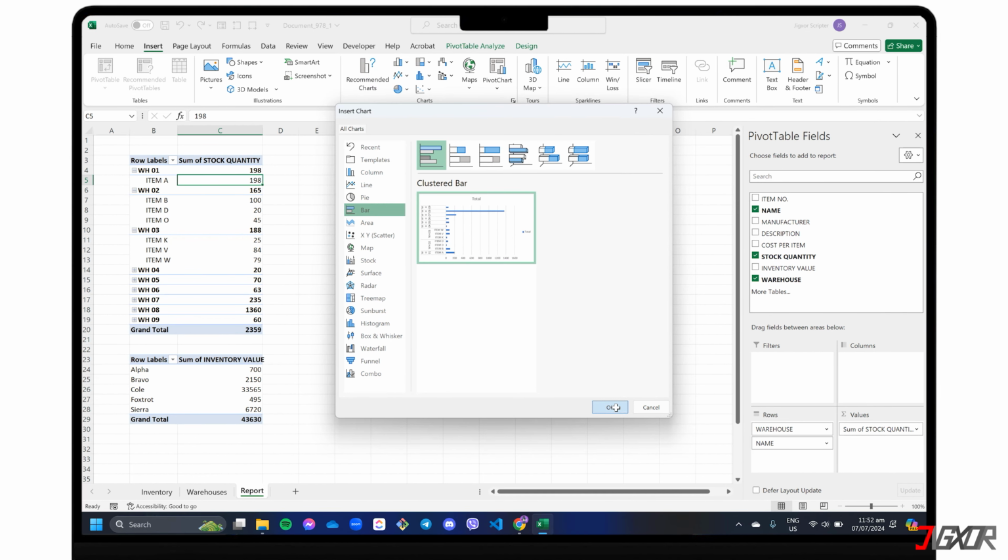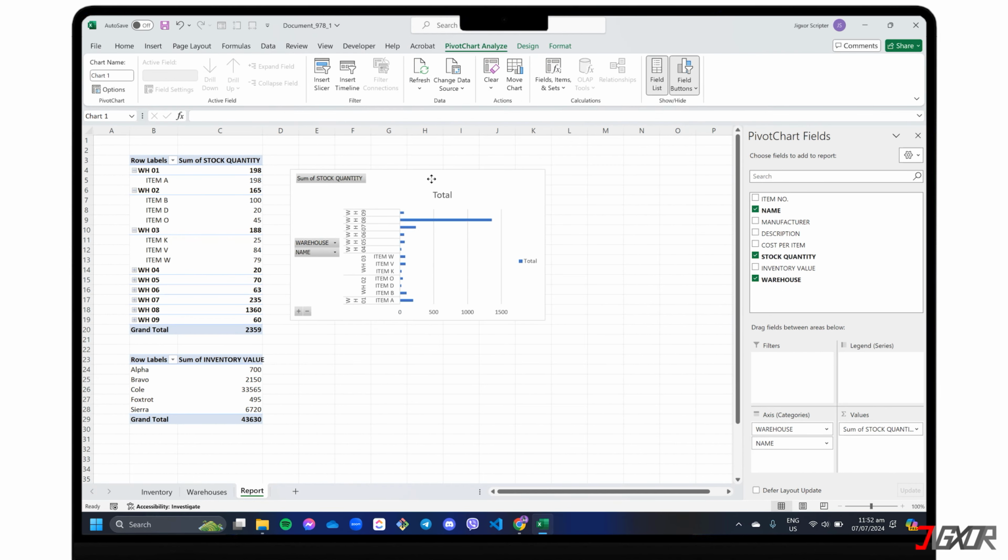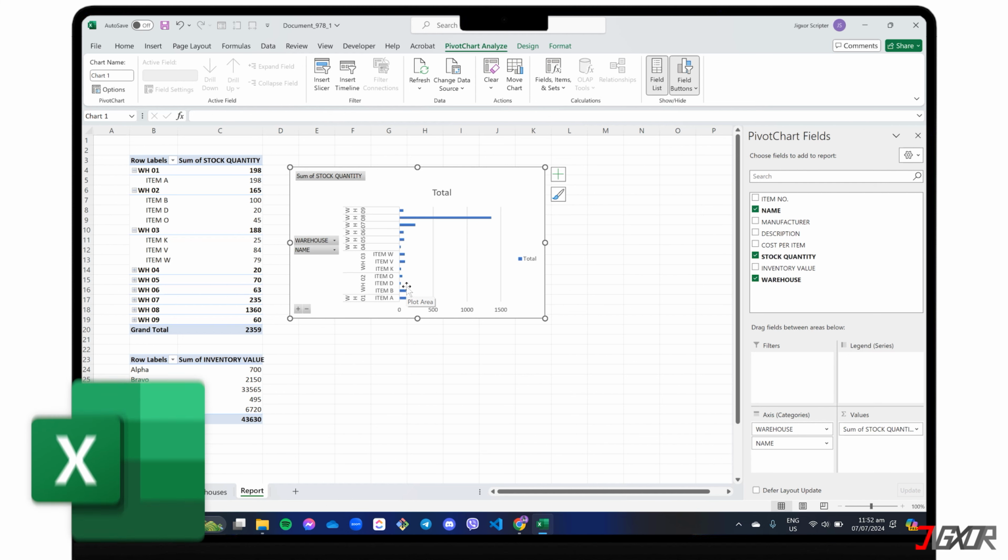Pivot tables are a powerful Excel tool that help you summarize and explore large data sets, allowing you to create insightful reports with multiple perspectives at a glance. In this video, I will show you how to use pivot tables in Excel for your data analysis reports. Let's go.